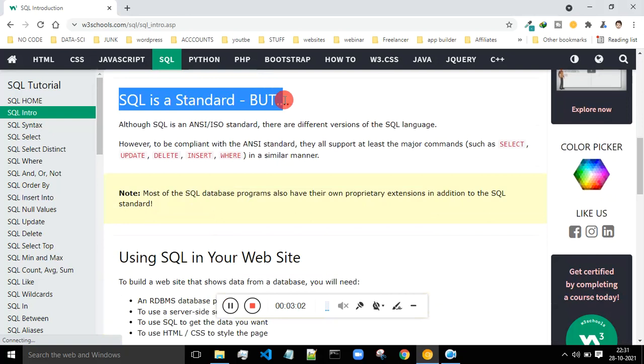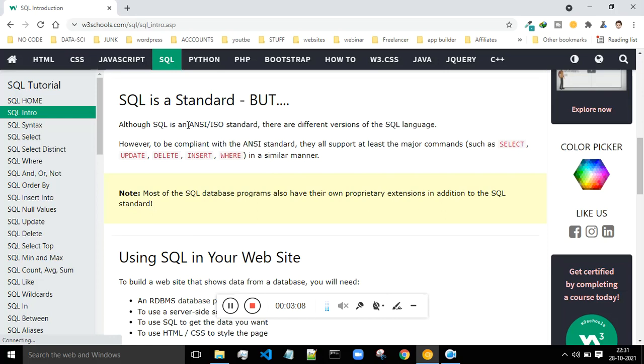Okay, so SQL is a standard, but this is extra information which is given over here. Although SQL is an ANSI and ISO standard, there are different versions of the SQL language. However, to comply with the ANSI standard, they all support at least the major commands, such as select, update, delete, insert, and where. Okay, so these are some of the major commands used in the SQL, and whatever versions of the SQL there might be, these are the major commands which have to be supported by the different versions of the SQL.